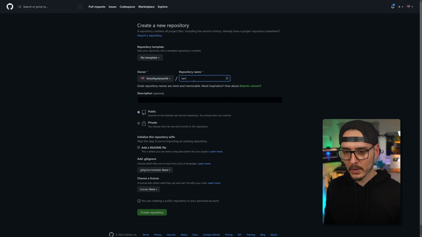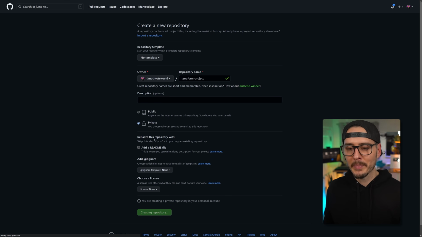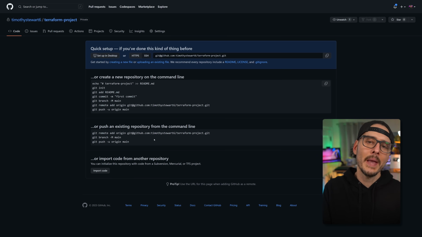So let's name it Terraform Project. And then make sure you set this to private. We're not going to commit any secrets here, but still you might have IP addresses in there, which really aren't that great to share in a public repo. Anyways, set this to private. Let's create a repository, and then it's going to give us some commands to run from our local directory.